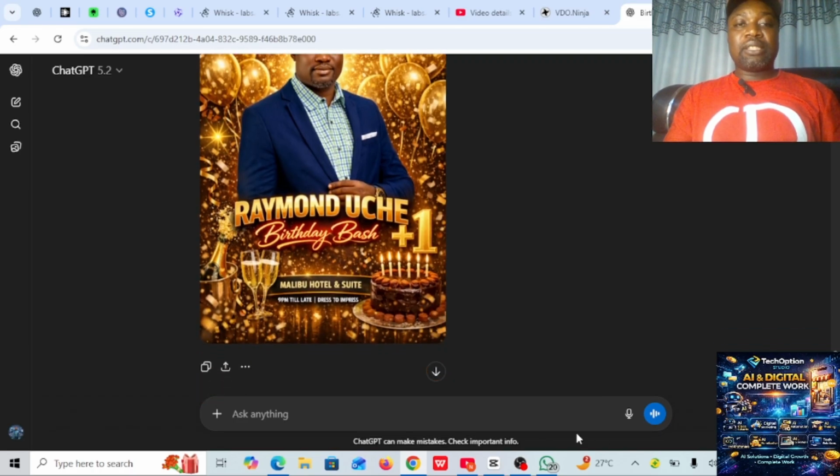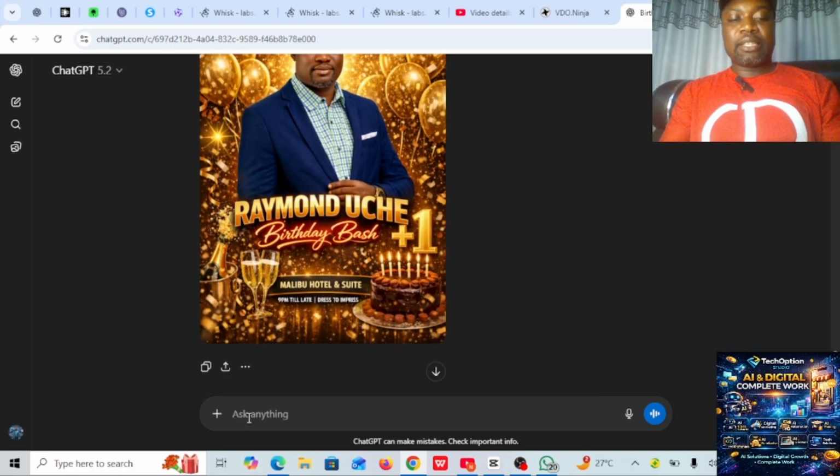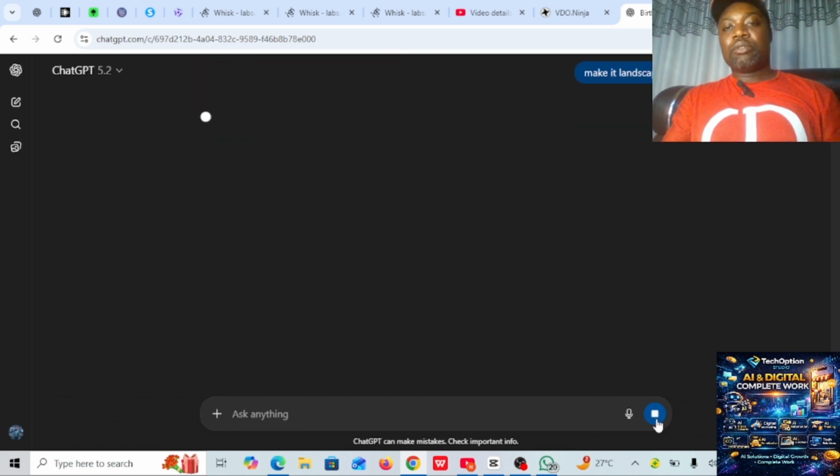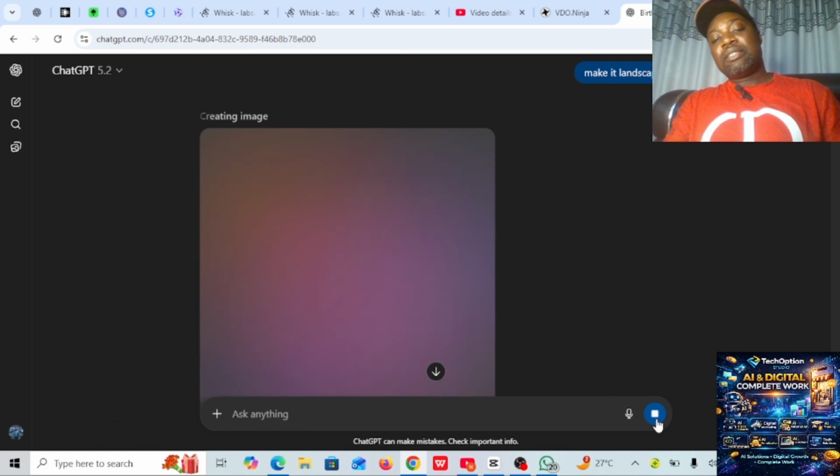I can also make this another shape, like a landscape. Because it's a portrait image, I can give it a command: make it landscape. So can you see, make it landscape. Now I've given another command to make that flyer a landscape flyer. Please just follow up like that and you see how it's generating. After this, we'll move to the next one I want to show you in generating images and flyers.